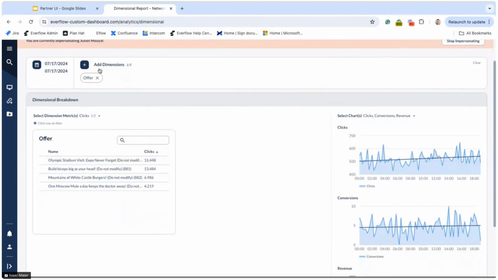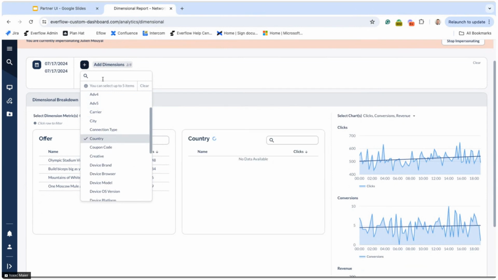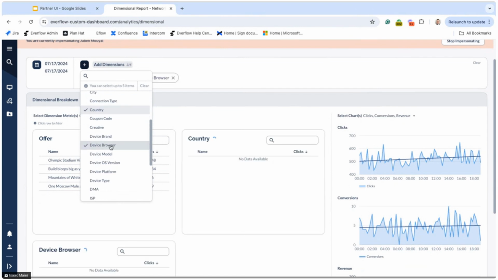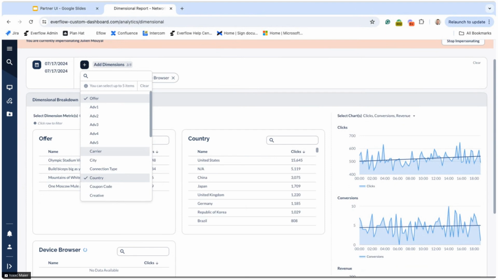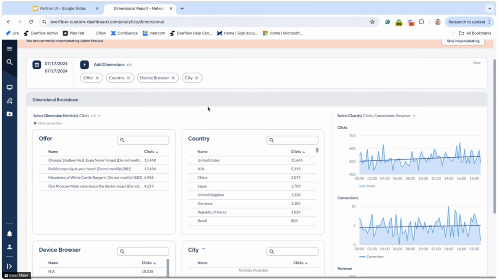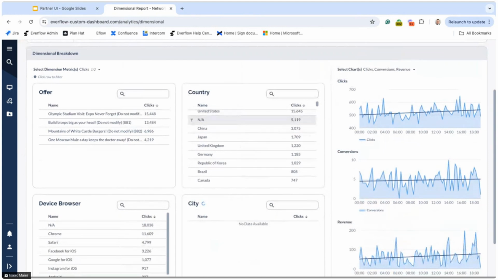So right here we have our offers. Let's add dimensions. We can add up to 5. We're going to have our add country. Let's do device browser. And then how about, let's do city. Okay, so as you can see here, we have a bunch of different data.